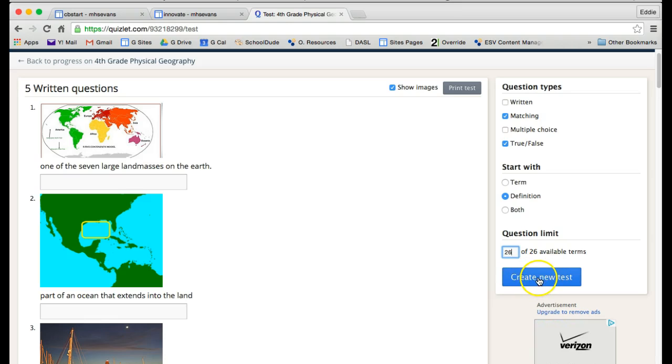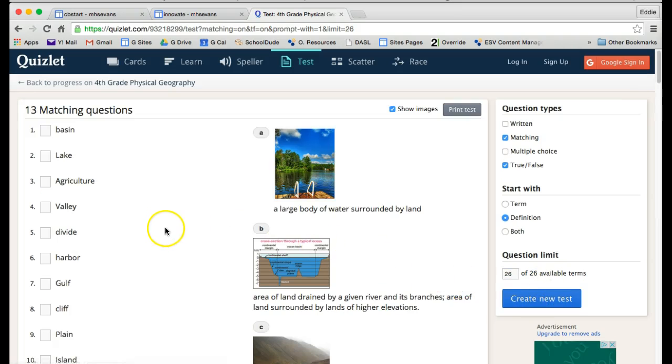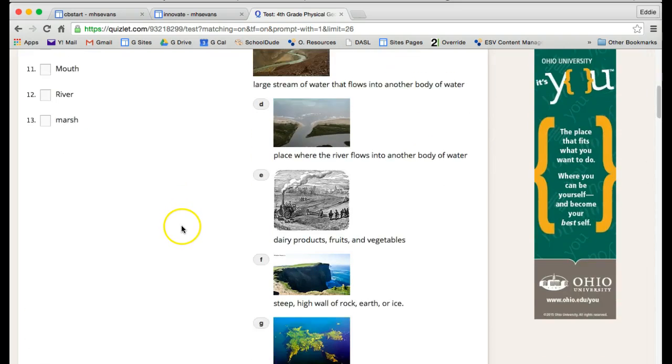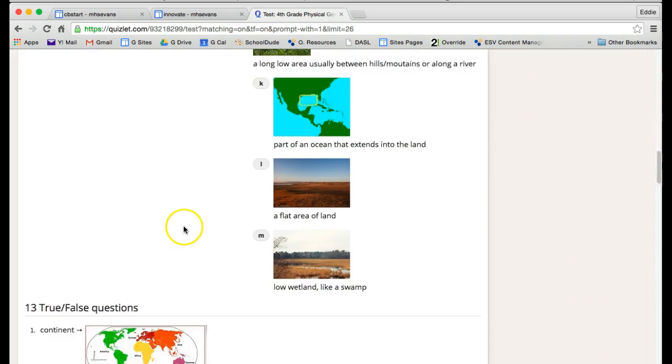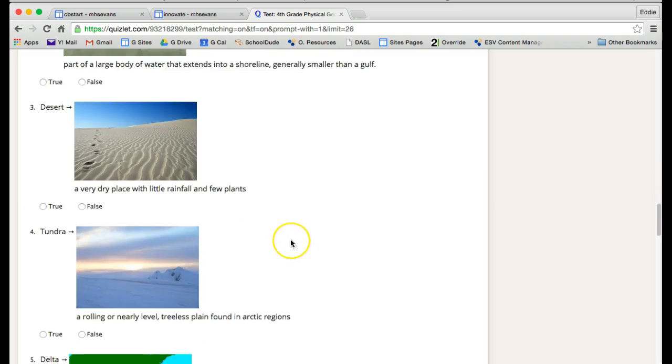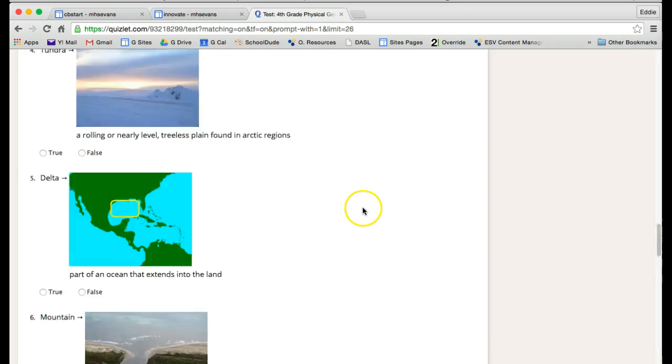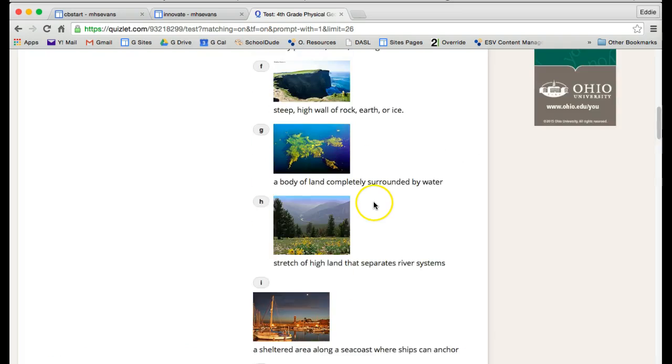And then when you click Create New Test, you now have a new test that has a combination of matching and true-false questions. And after you take the test, you click down here where it says Check Answers, and it'll tell you your grade, and it'll show you the ones that you got right, and it'll show you ones that you missed.